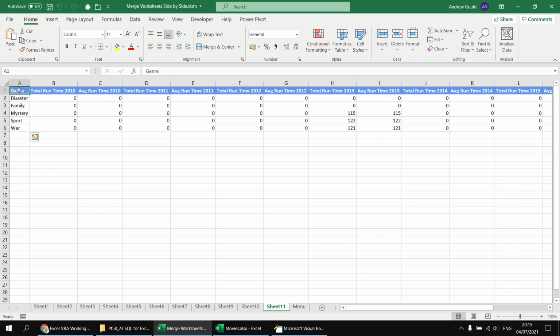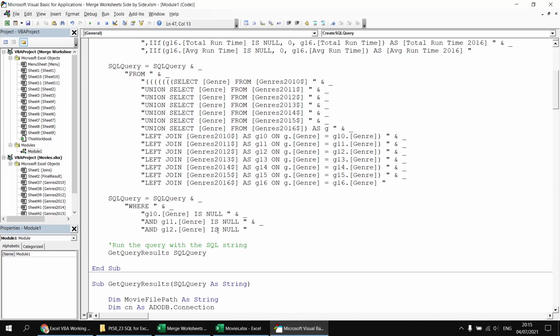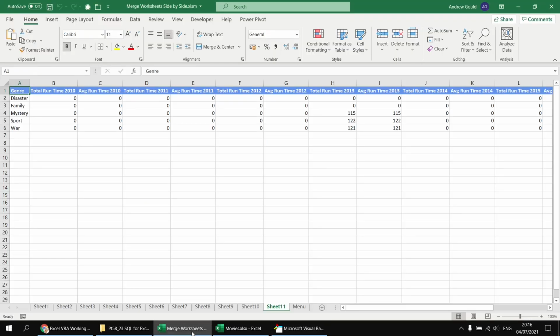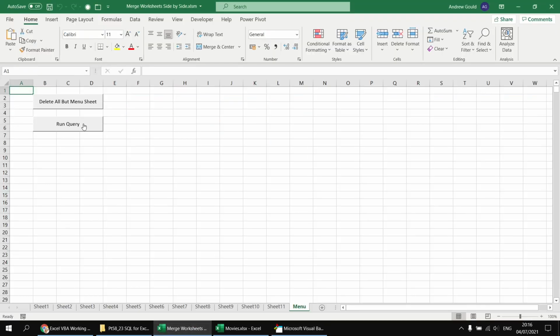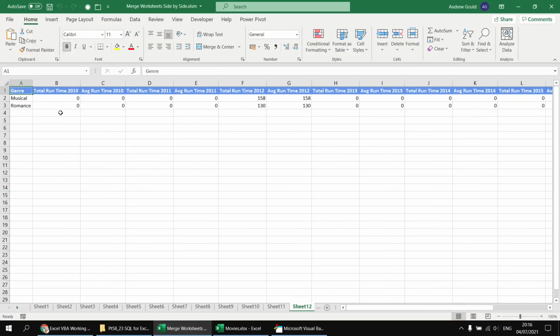We could also spin that a little bit. Let's say we wanted to find all the genres that don't appear in 2010 or 2011, but which do appear in 2012. So we could head back to the Visual Basic Editor and then just modify that final where clause, that final condition to say is not null. And then heading back to the menu sheet, running that query one more time. Those are the 2 genres which appear in 2012, but not 2011 or 2010.